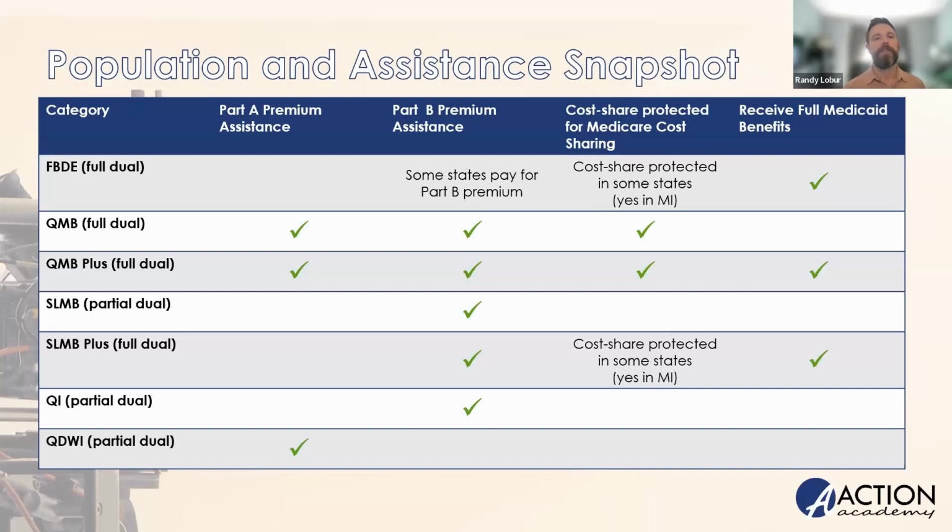In the last column, you see a quick note on whether or not this category is considered to receive full Medicaid benefits. The only three categories here that do receive full Medicaid benefits, and therefore have access to all the supports that Medicaid can offer, are your FBDEs, so your full benefit dual eligibles, your Quimby Pluses, and your Slim B Pluses, who are also fully dual eligible. You may have questions, and that's okay, because on the next few slides, I hope to give you some answers.